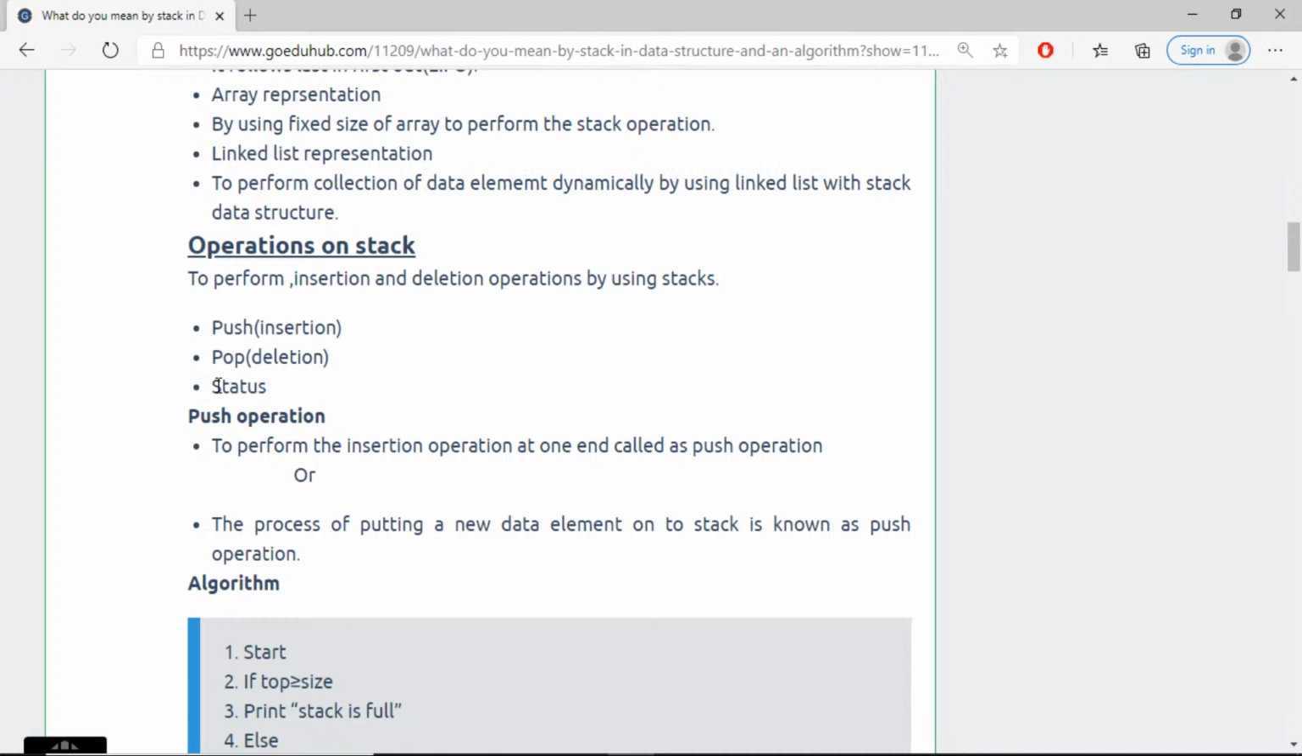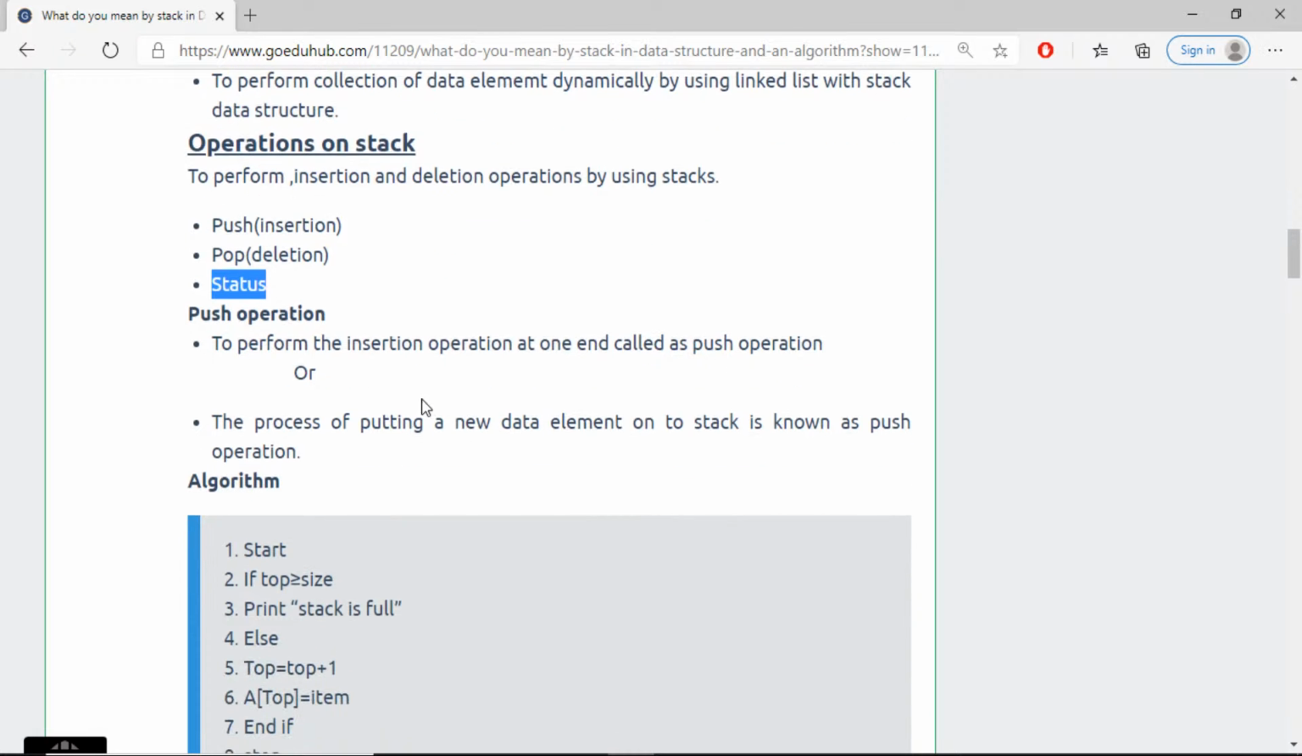Similarly, for status, we just want to know whether my stack is empty or not. If I check for empty, I can use the empty function, which returns true or false. This is also order of 1. If I want to search for some element in the stack, it will take order of n. I can also find out the size of the stack and the position of the top. So except for search, all other operations take order of 1 time complexity.